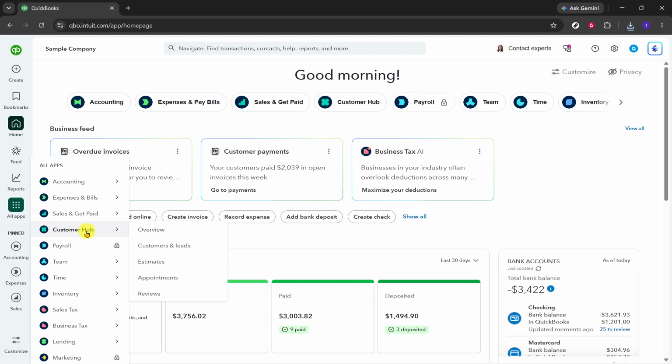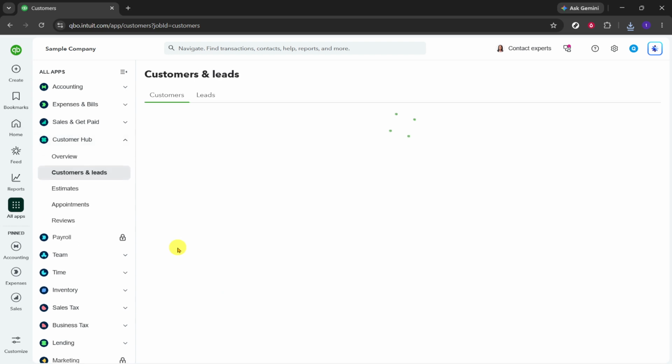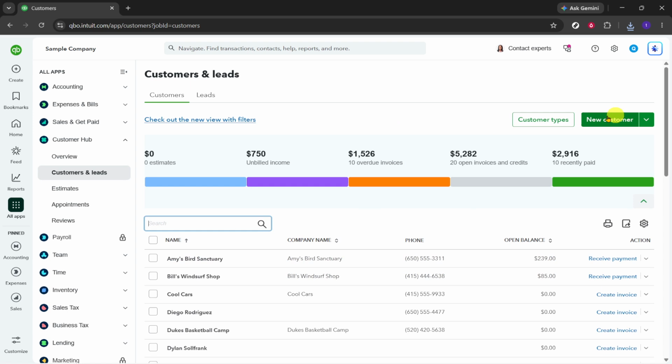Next, click on Customers and Leads. This will take you to the Customer List page where you can view existing records and create new ones. At the top of the page, click New Customer to open the Customer Setup form.